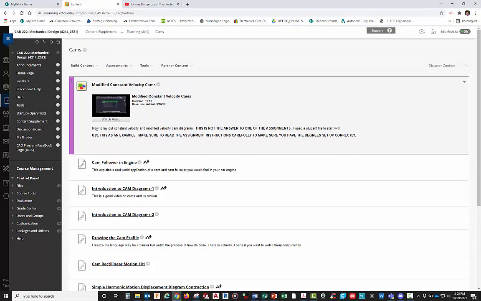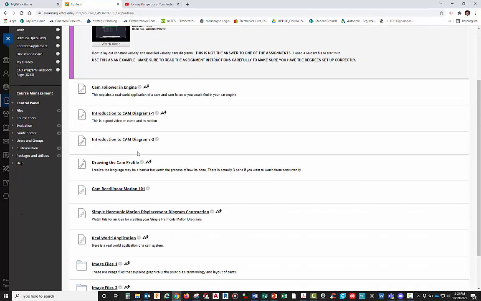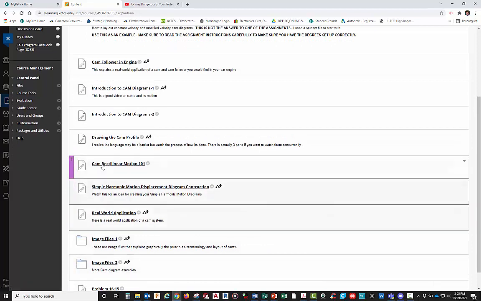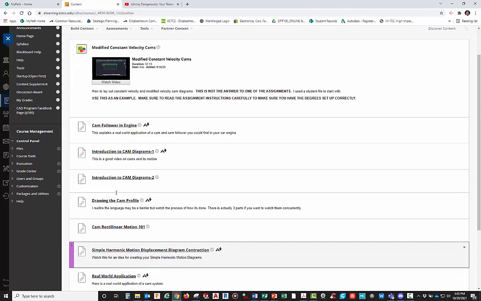This video is not actually one of the problems, but it's similar to, so I went through and just to show you how to lay out a modified constant velocity cam. So when you get to the cams and you're working on those, you can come back and watch the modified constant velocity, and that'll help explain what the book says. Then we have some other examples on here of cams and how the diagrams look and so on.